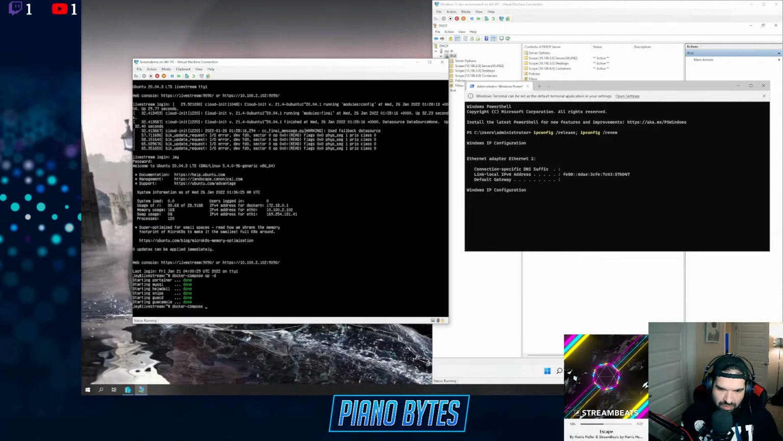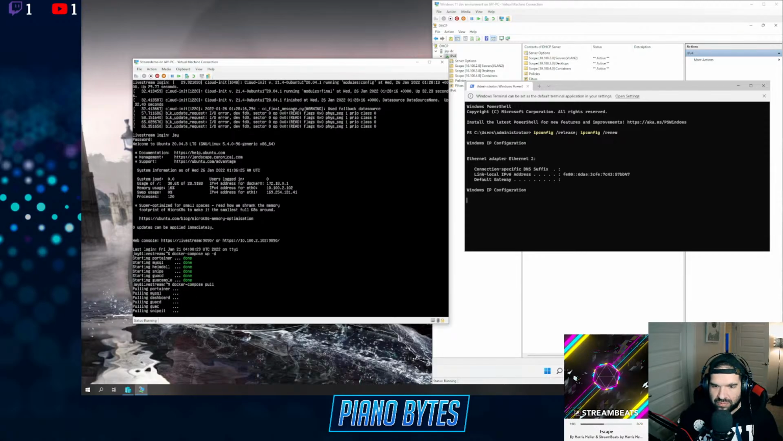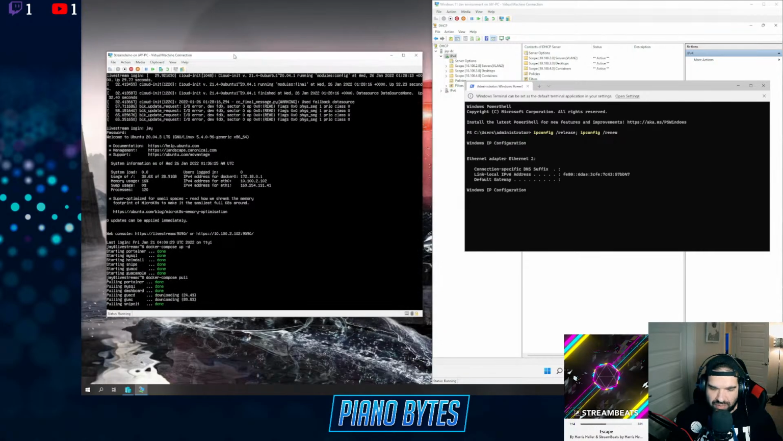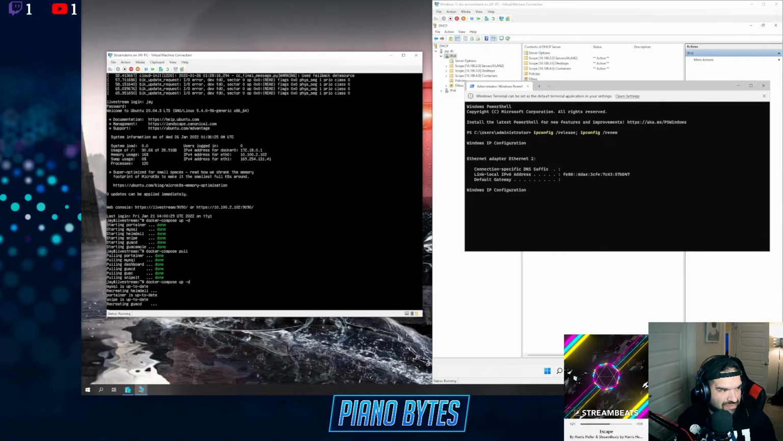Just in time. Is there any updates? Oh. Yep, there's some updates. So I'm multitasking. I am updating my Docker containers right now. Beautiful. Wonderful. Gorgeous. Amazing.